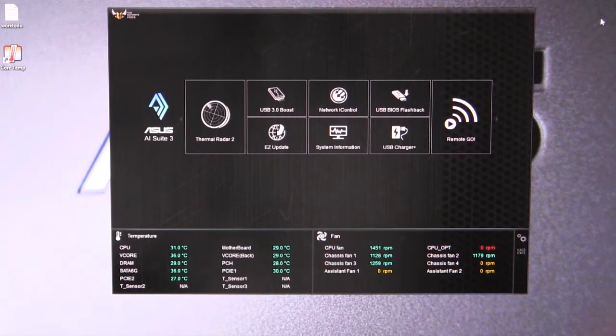Today we're going over the AI Suite 3 that comes with ASUS's Z87 Sabertooth motherboard. So this is the companion software that's going to come with the motherboard, and unlike most companion software, this is actually extremely useful and has a lot of things that you're actually really going to use.